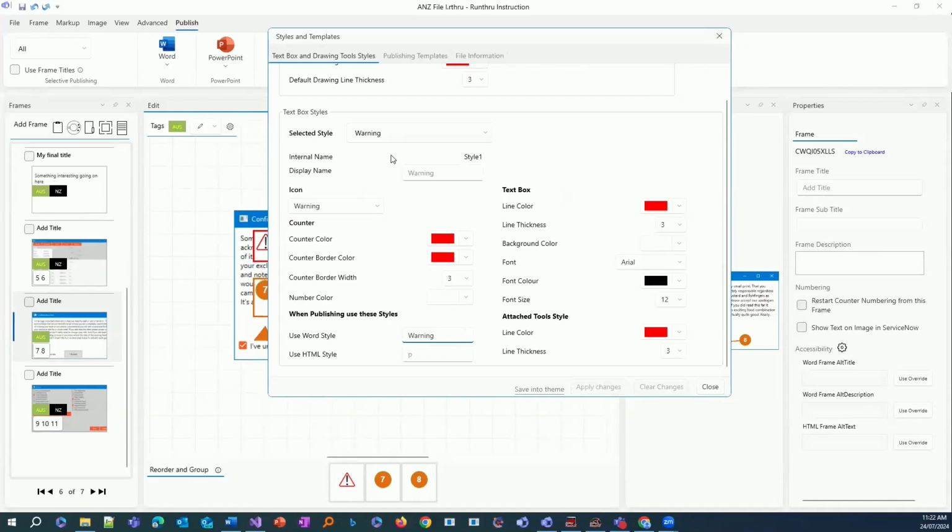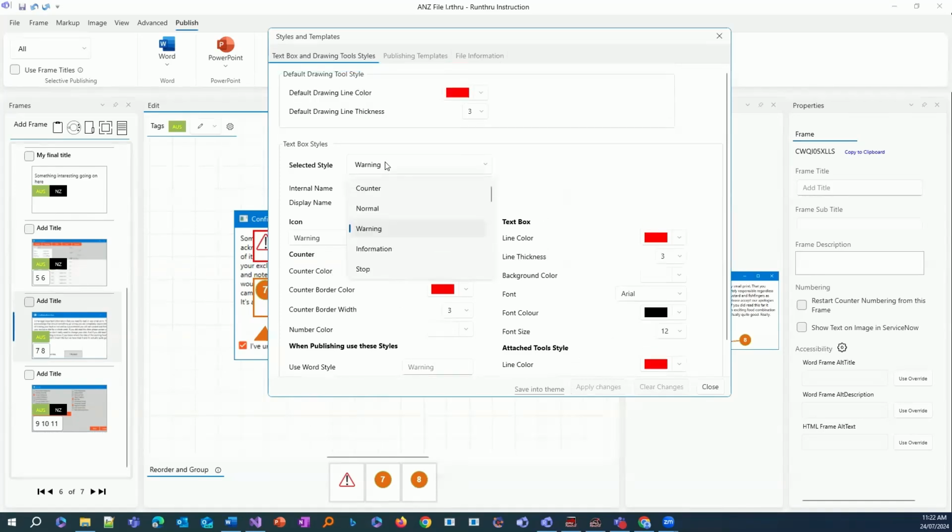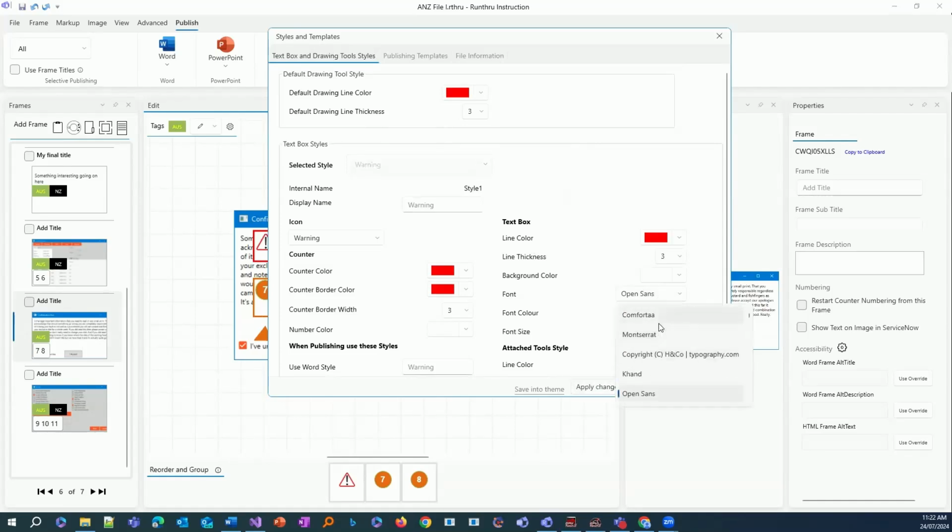So this information here for all of the different styles, counter, normal, warning, all of those styles, is stored in this one file called ANZ file 1. It's all in this file. Any change here is made in this file, and only in this file.